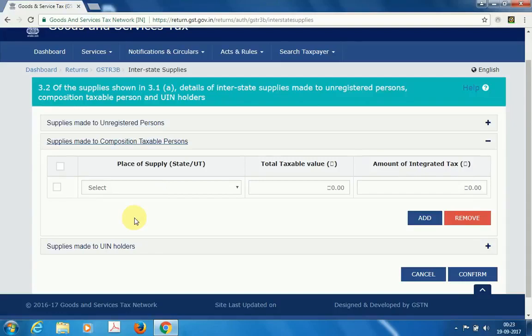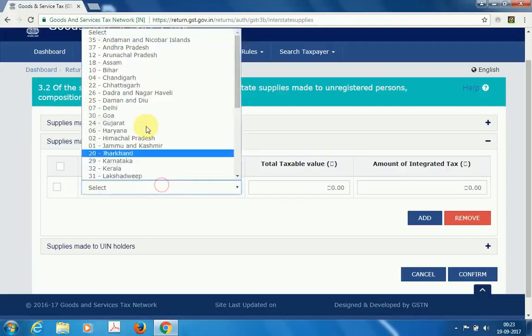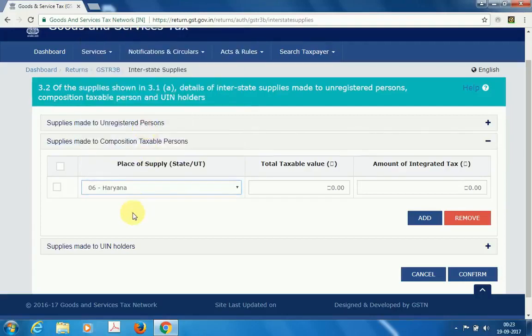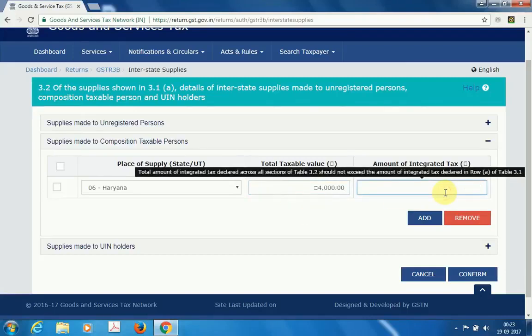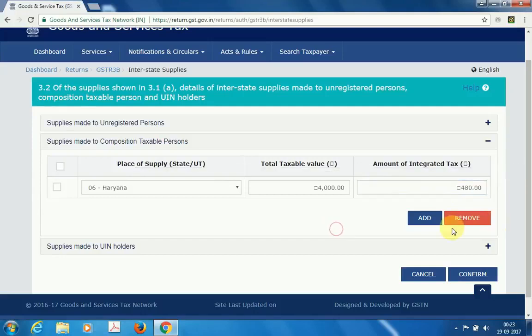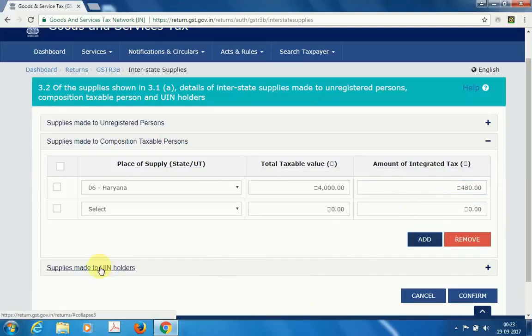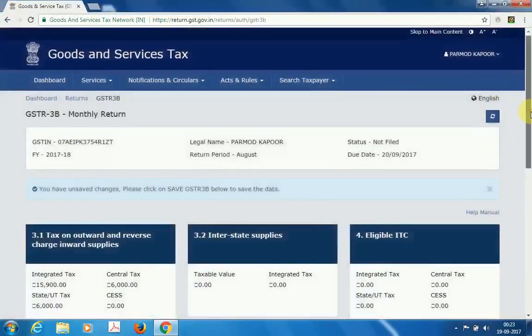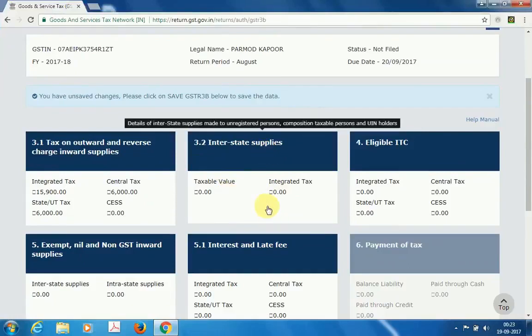A composition taxable person means one who has opted for the composition scheme. I will prepare a separate video on what the composition scheme is. Here you need to mention the same state-wise details. Let's say you have supplied to composition dealers in Haryana, say 4,000, then punch in the tax number, then simply click the add button. It's quite simple. Then similarly UN bodies. I go back. If I had confirmed it, this transaction would have been recorded here.